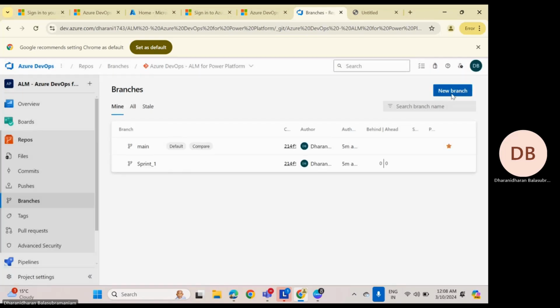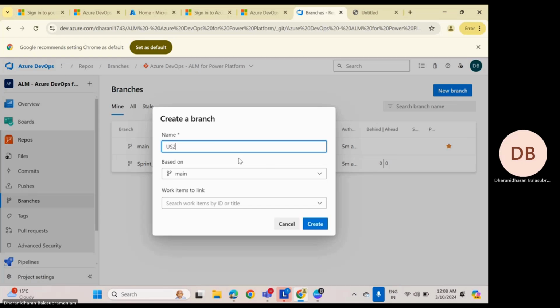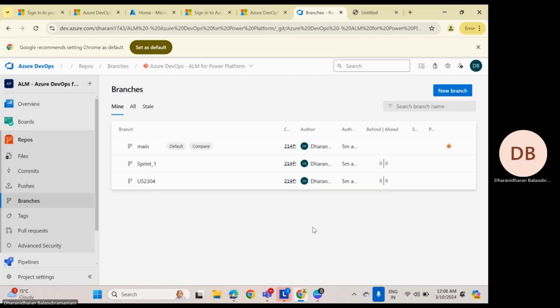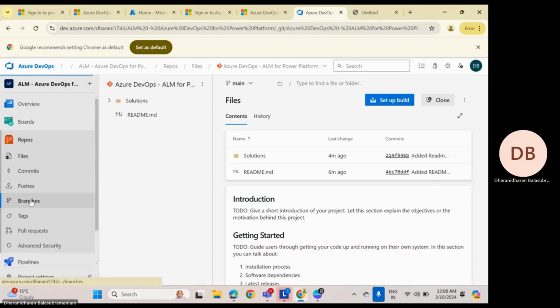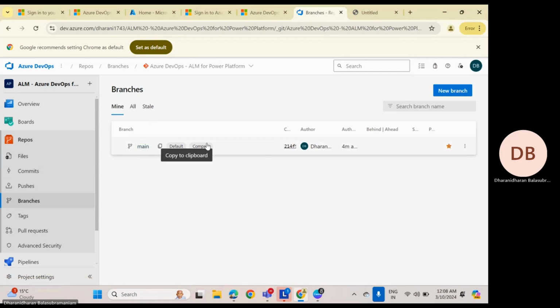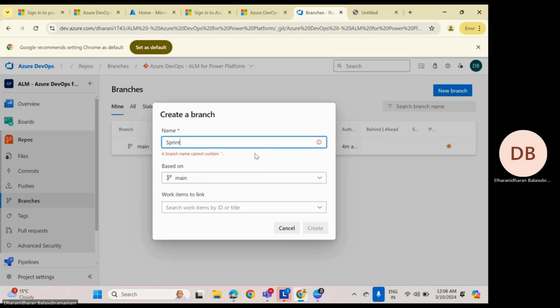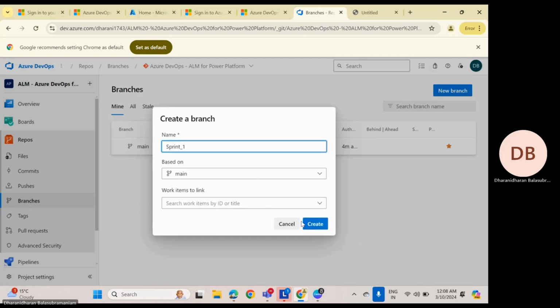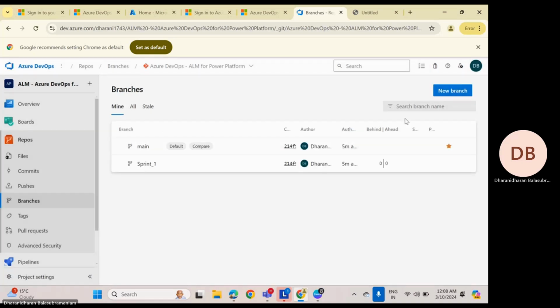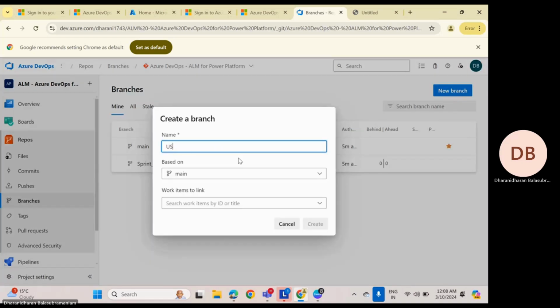Quick recap. First is the main branch, the stable, production-ready branch created by default. Next is the sprint branch, a temporary branch for all the work planned during that specific sprint, helping to organize changes in a given time frame. And last but not least, the feature branch, user story 2304, a branch dedicated to working on a specific feature or a task. It is created from the sprint branch to keep work isolated and easy to manage. This structure keeps everything neat, organized, and easy to track, ensuring smooth development and deployment.